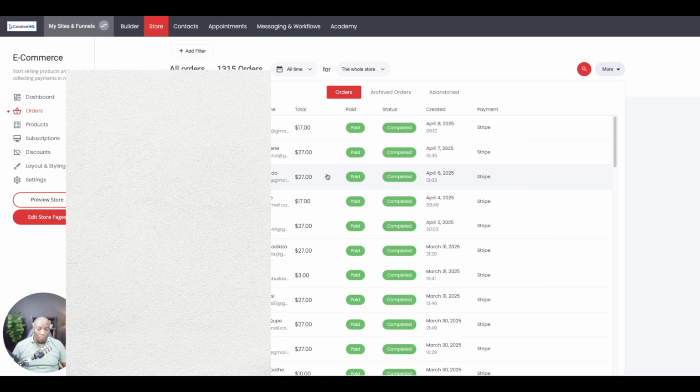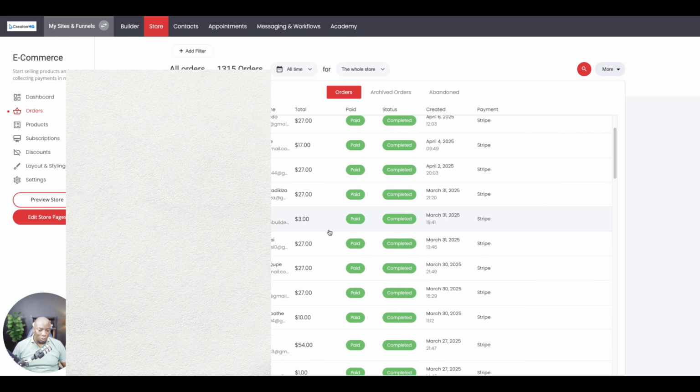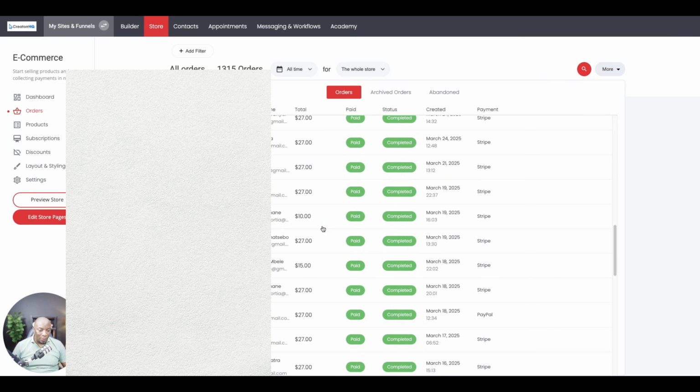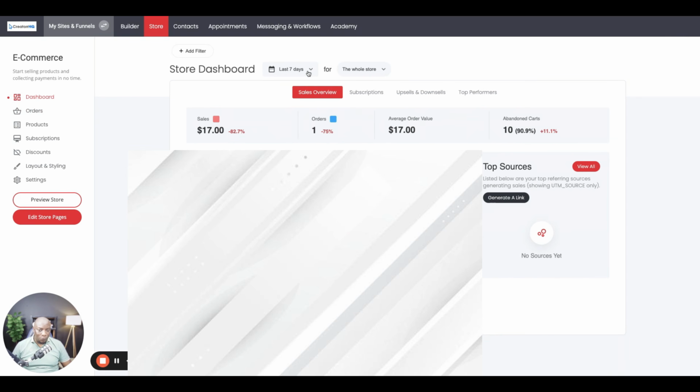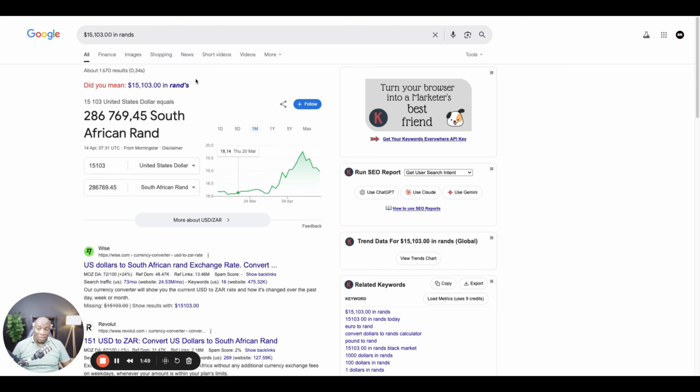You will notice that I'm selling products ranging from $17, $27, $17, $27, $3, etc. I can keep scrolling on and on because these are multiple sales. And if I come back here to the main dashboard and change this from the last 7 days to all time, you will see that I've made over $15,103 on this website alone. But now, if you live in South Africa and you convert that to South African rands, that's around 286,000 rands from simply selling digital products.